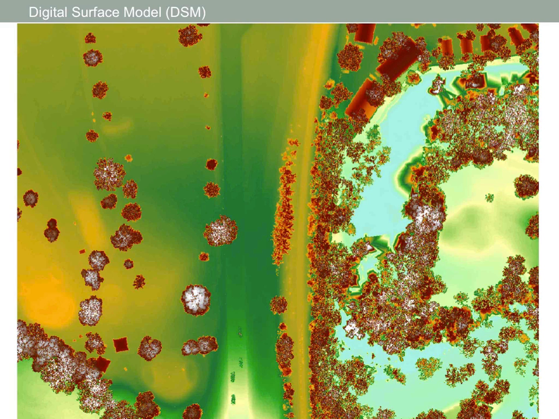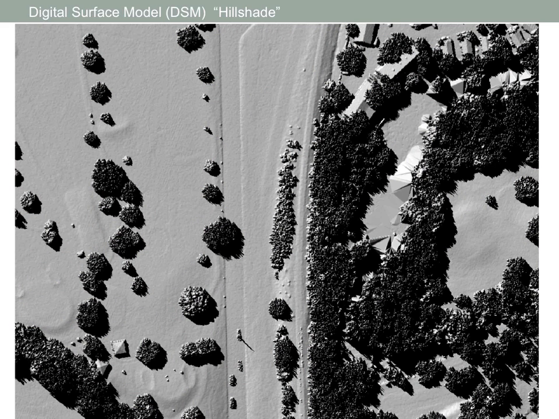Heights of everything that's there. We can do a hill shade model to help visualize what the surface looks like. That hill shade model models the position of the sun at one time and models those shadows, so you get that hill shade look.